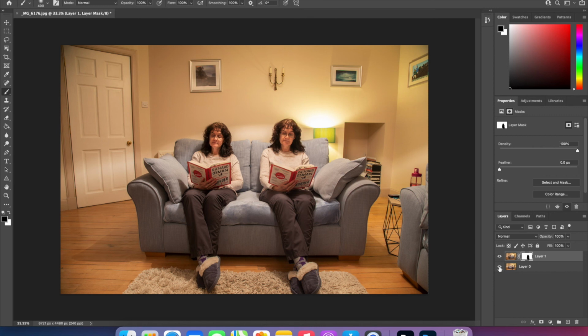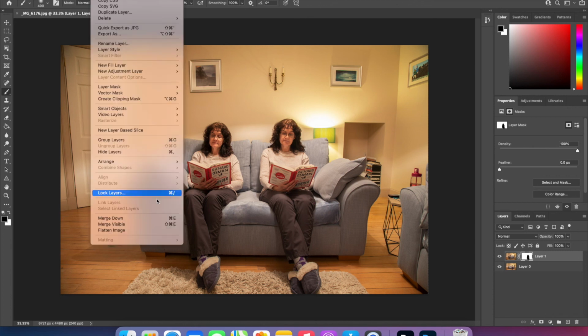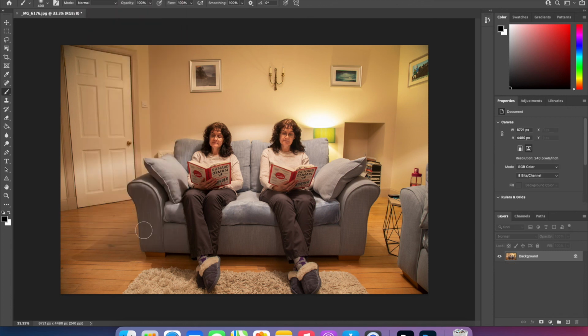So in order to create the single image, we go back to the principle that we discussed in the first tutorial, which was how you flatten a layer. So if I go up to layer and select flatten image, then I've now got my final image with my wife sitting beside herself, reading her book, and then I can just save that image as a JPEG or whatever format I want.